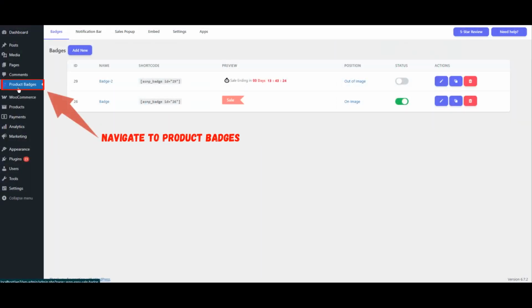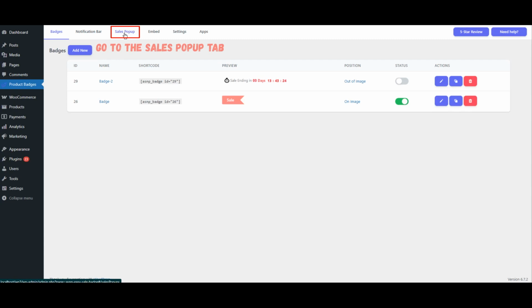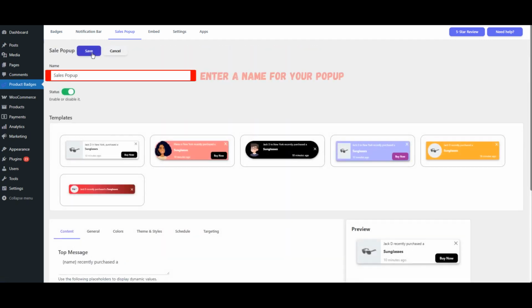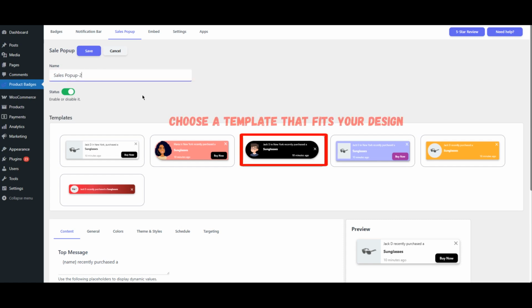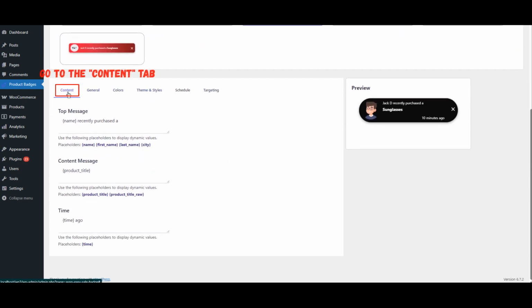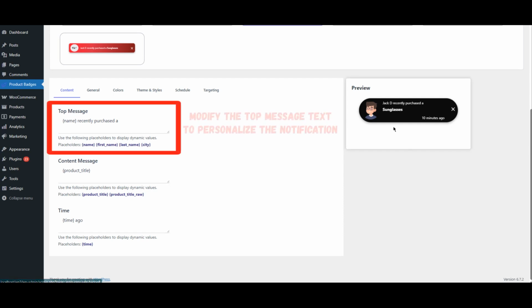Navigate to Product Badges. Go to the Sales pop-up tab. Click Add New to create a new sales pop-up. Enter a name for your pop-up. Choose a template that fits your design. Go to the Content tab. Modify the top message text to personalize the notification.